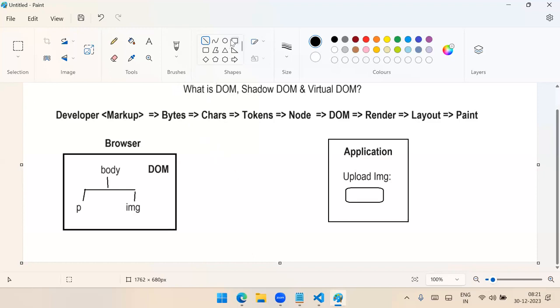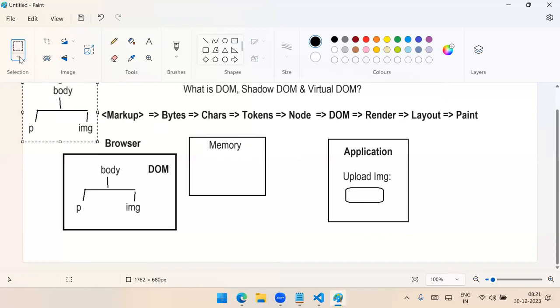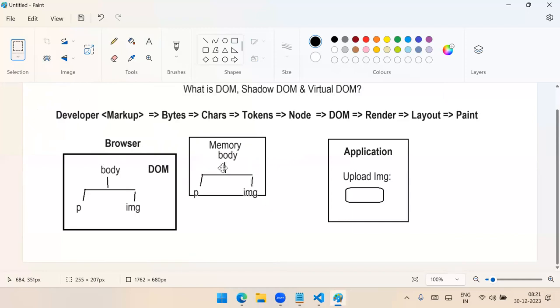But the interesting part here is that React uses a virtual DOM. What React will do is, every browser has memory. In the browser memory, it keeps a duplicate of that DOM. That means this DOM duplicate will be in the memory.